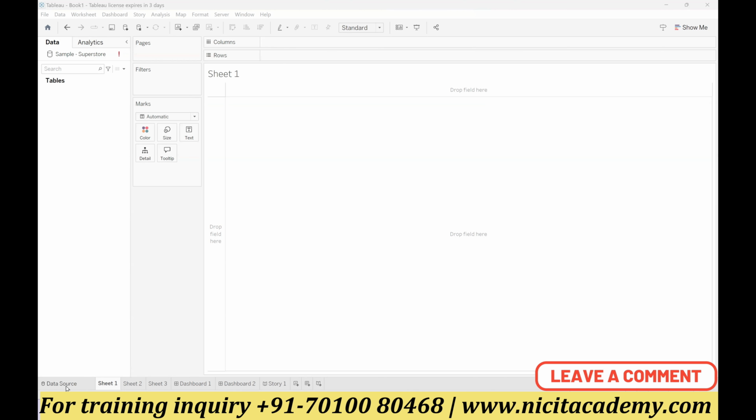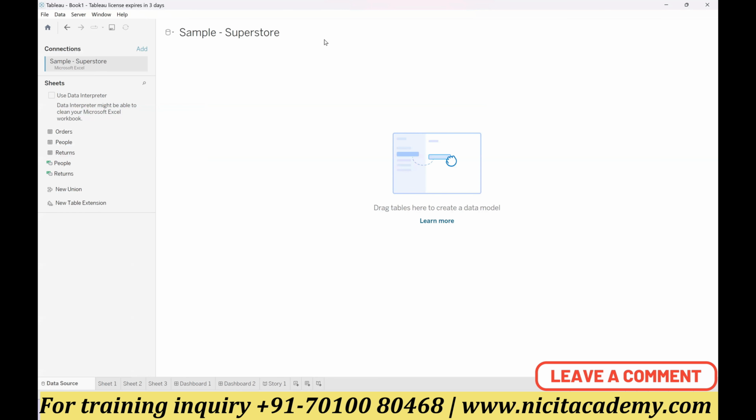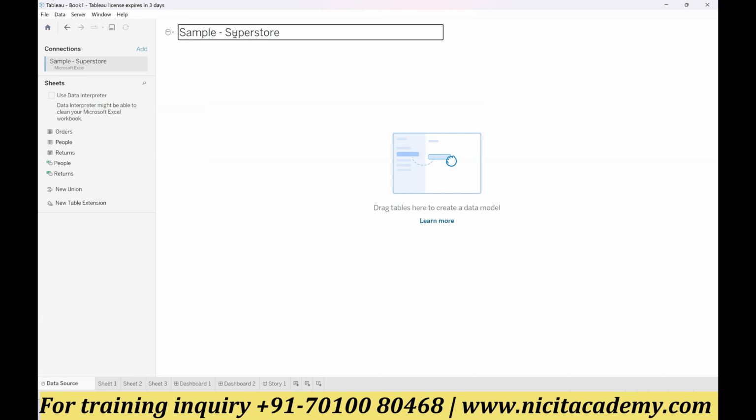So now I will go to the data source. I have connected with an Excel sheet. So we can connect with multiple sources. All the sources it will display here. This is the data source we connected. It's nothing but Sample Superstore. This is the one, right? If you want to rename it, yes, you can rename it. That's fine. It is asking to drag tables here to create a data model.